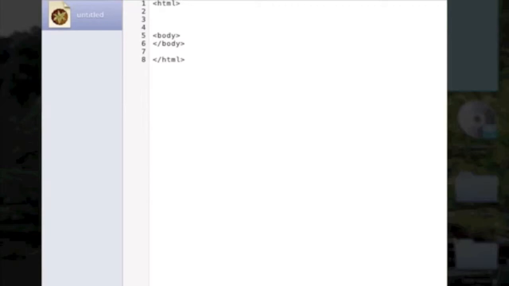If you want to add a title, then you're going to need to enter these two tags. You will type in the head tag and the title tag. In between the opening and ending of the title tag, you put your title. So I'll just put test. So I put that in.